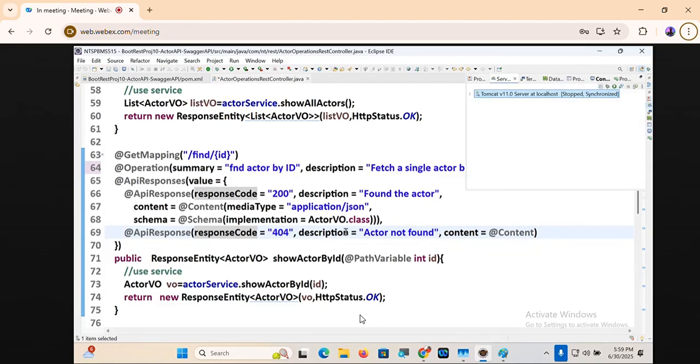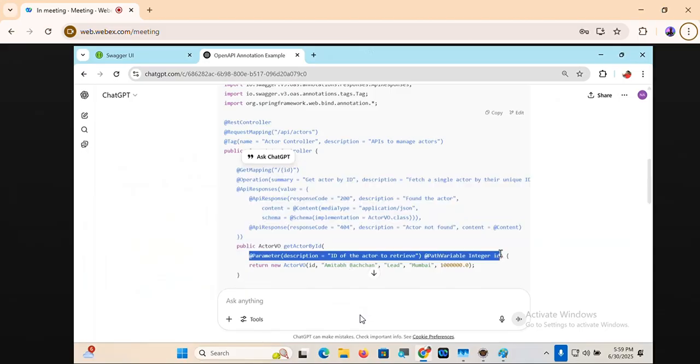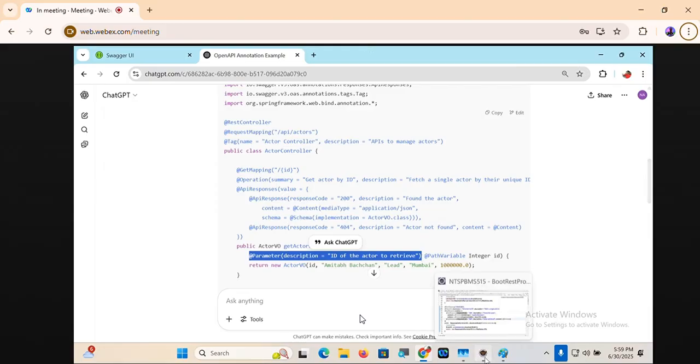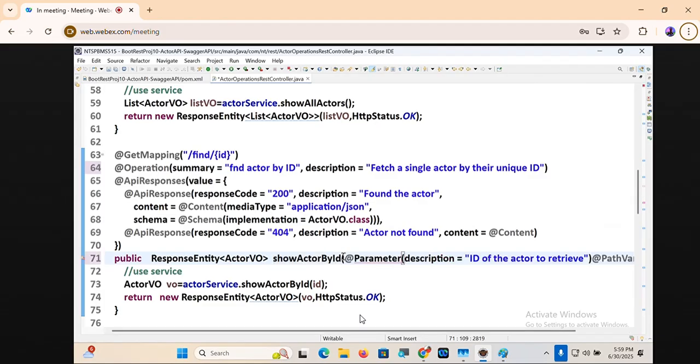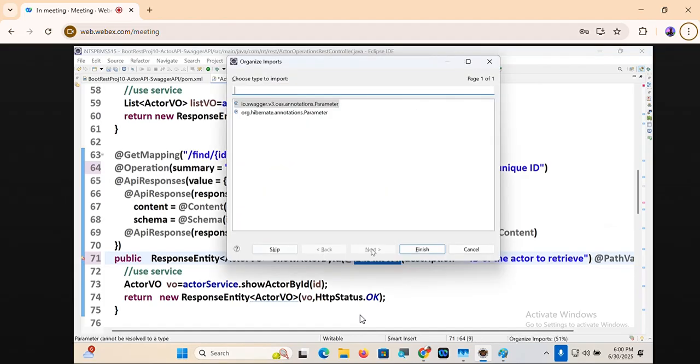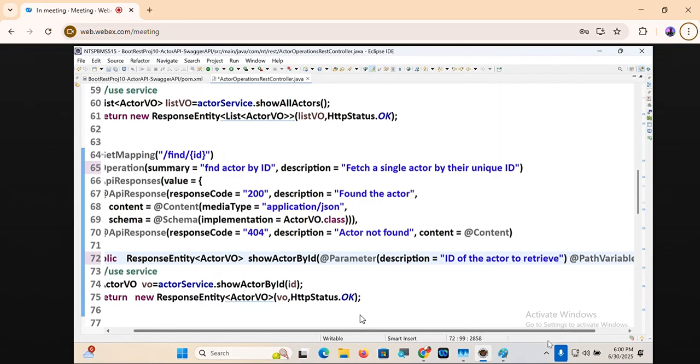Regarding parameters, we can also write a description. Before the path variable, you can keep the Parameter annotation. Control plus Shift plus O to import io.swagger.v3.oas.annotations.Parameter. ID of the actor to retrieve, path variable.